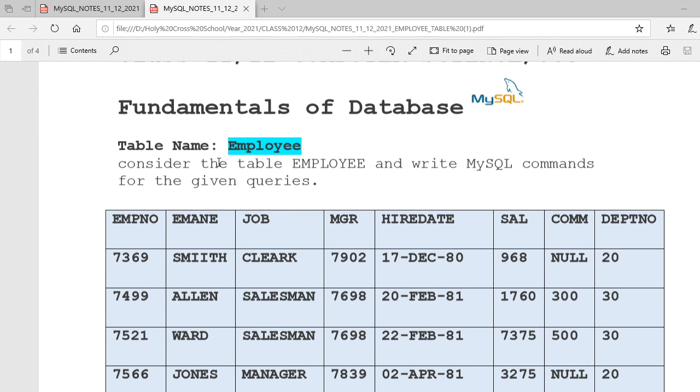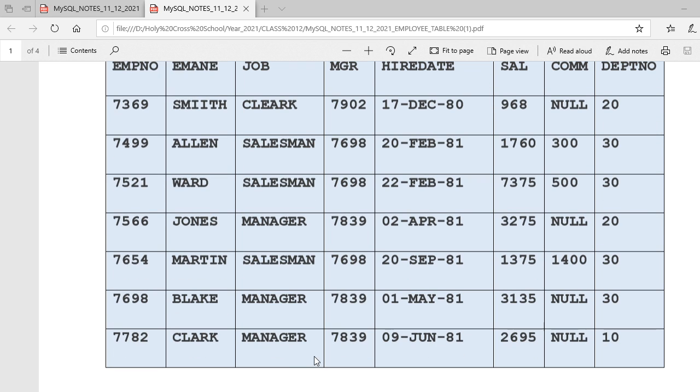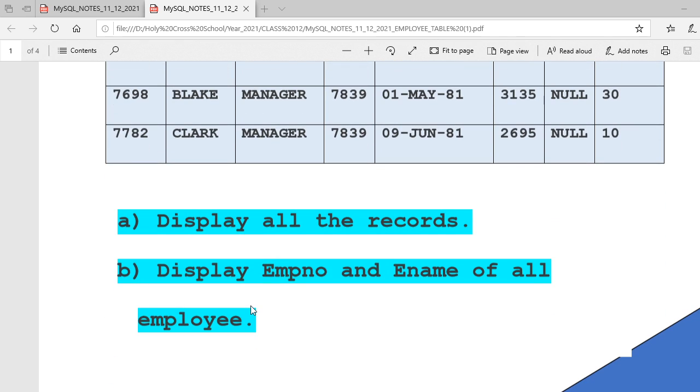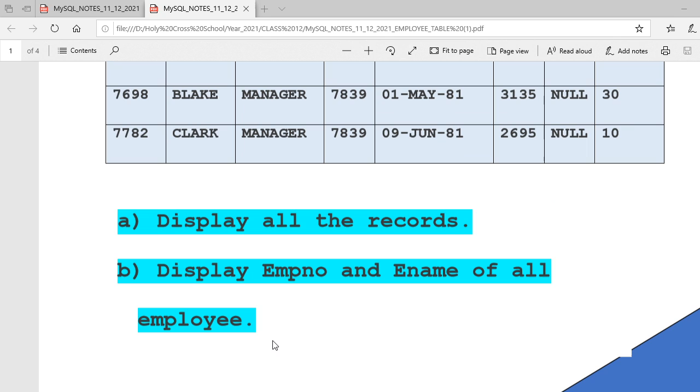What is given here: your table name is employee, and this is the table. Don't think that these names are just like this; these names are going to have certain queries down. So we are going to create this employee table in MySQL, and we are going to make all these queries possible in MySQL. This is our first job.